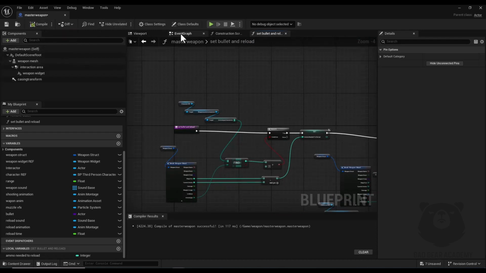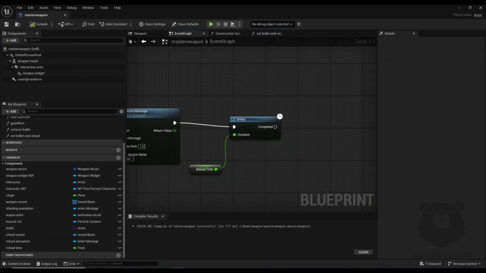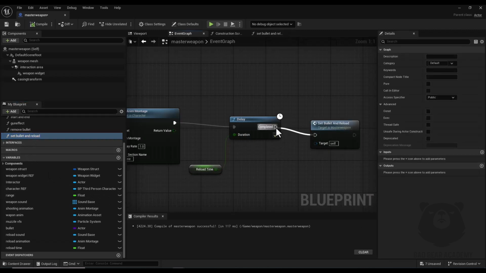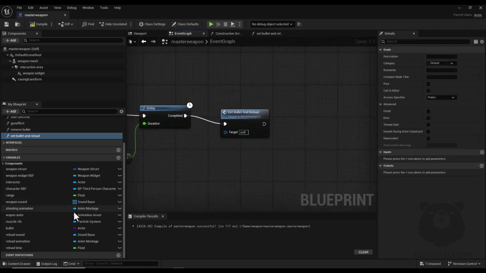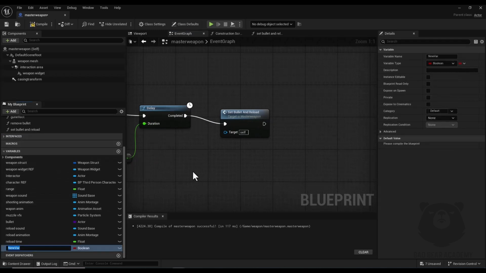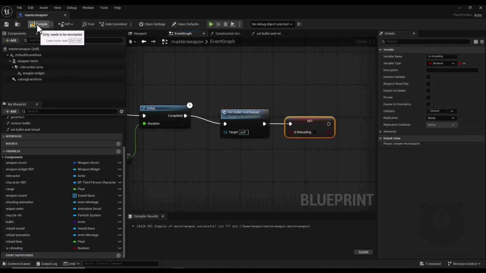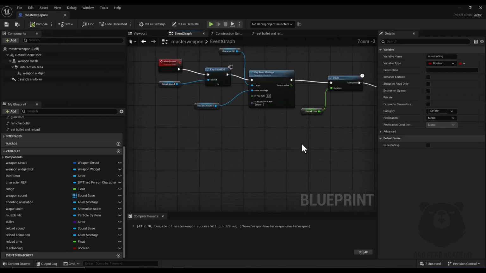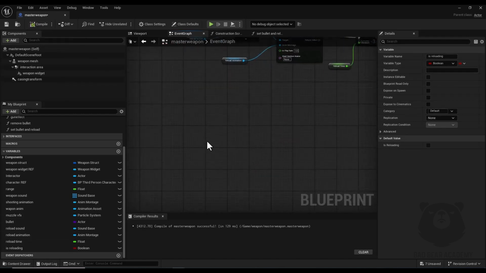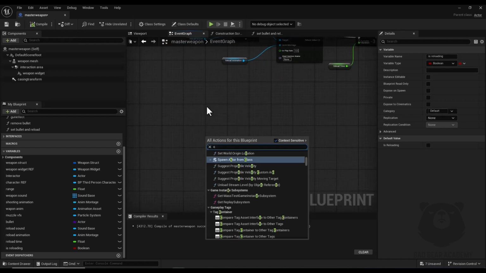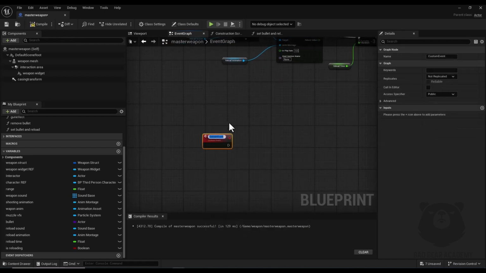Okay, now I compile and go back to event graph, and I drag and drop this function and connect it to this delay node, and I also create a new variable of type boolean, and I name it is reloading. Now I drag and get a setter of this variable, and I set it to false here. Alright, now I compile, and here right below this event I create another custom event, and I name it reload input.